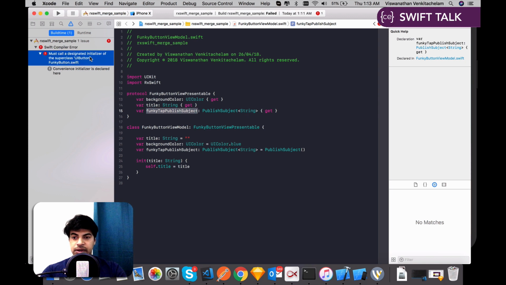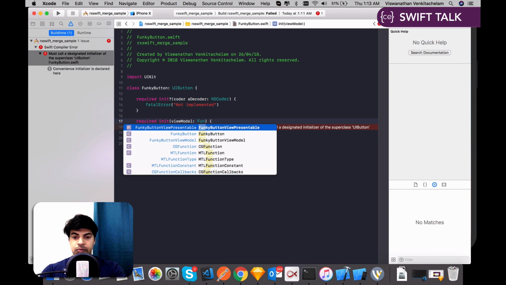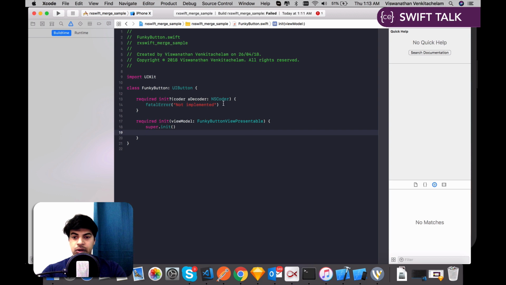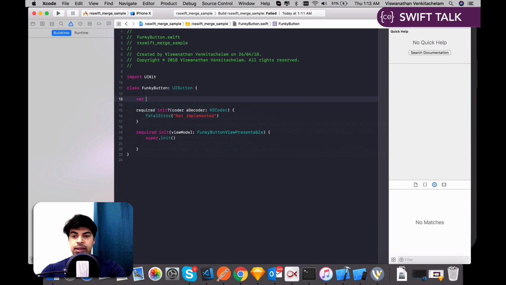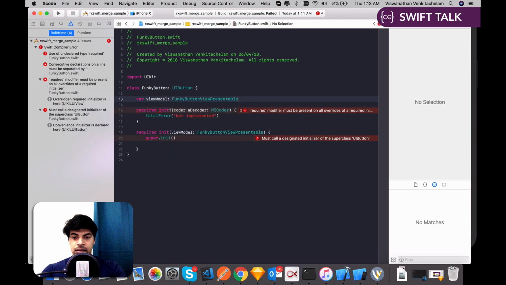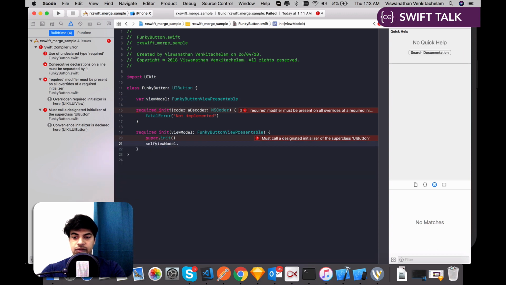Let me go back to the button where I will pass this view model. We call it funky button view presentable. So I'm just passing the protocol instead of the whole class, and let me have the view model instance being grabbed here as a reference. So same thing, and then I'll just call self.viewModel is equal to viewModel. That's it.